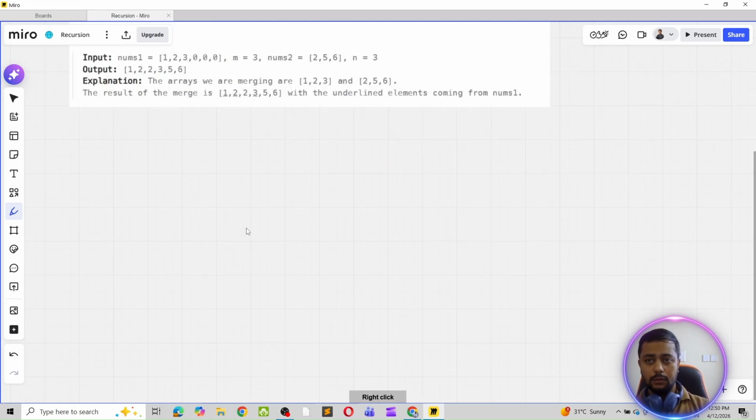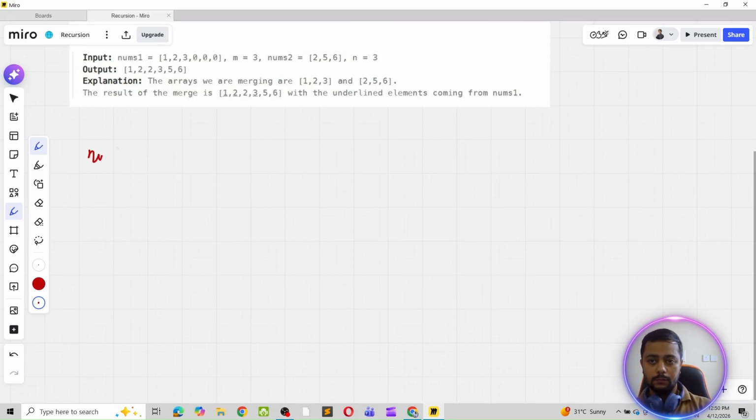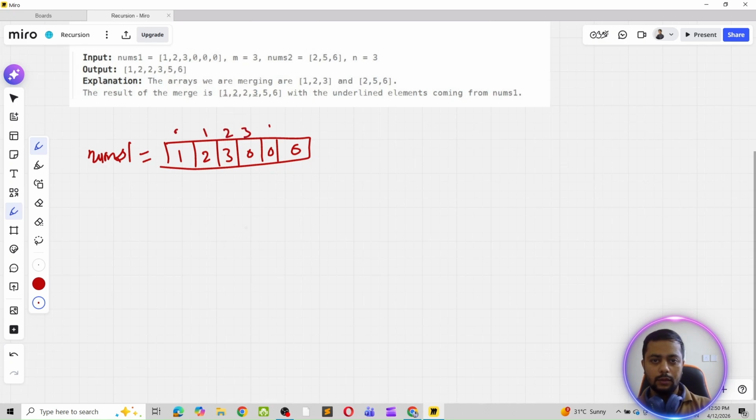So you have nums1 over here. It has a size of 6, although the only elements of interest are 3, which is 1, 2, and 3, but it has a size of 6. I'm also writing the indices 0, 1, 2, 3, 4, and 5. Okay, and then I'll also write what nums2 has. It has a size of 3: 2, 5, and 6. I'll also write the indices.